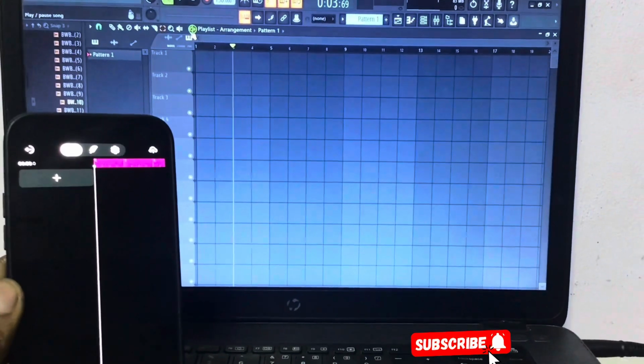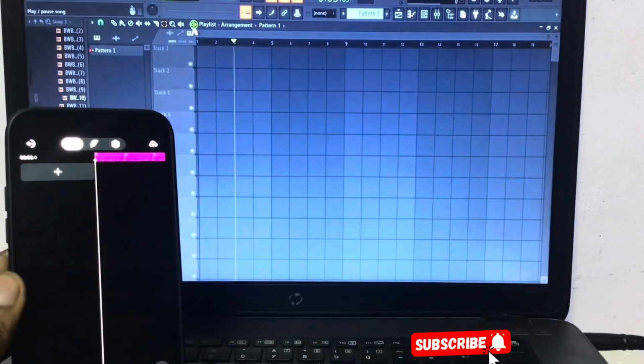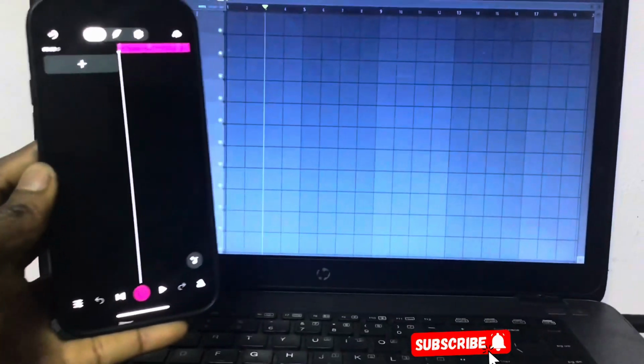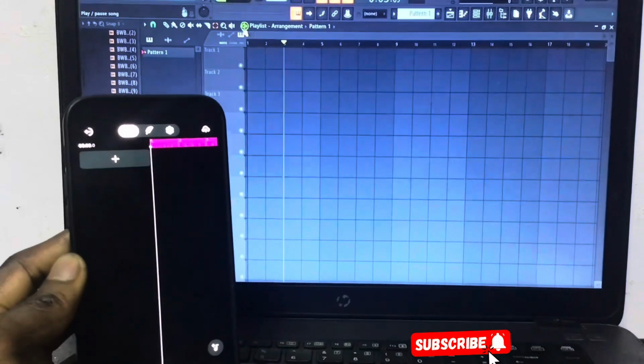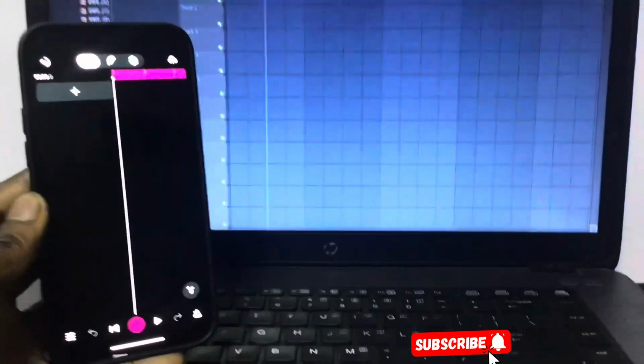FL Studio has been a very good software for me. It's basically the software I've used in making all my beats until I discovered Bandlab on my phone. So these are the few things FL Studio and Bandlab do and do not have in common.